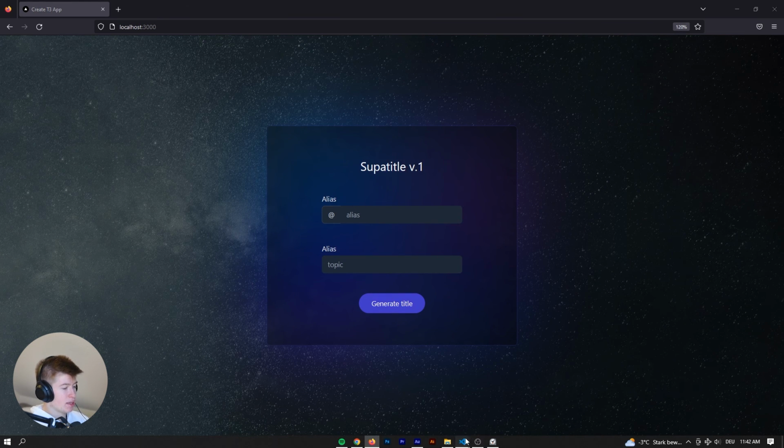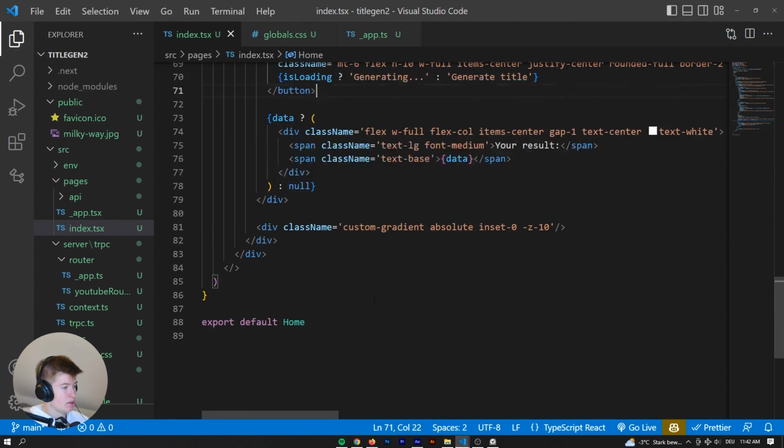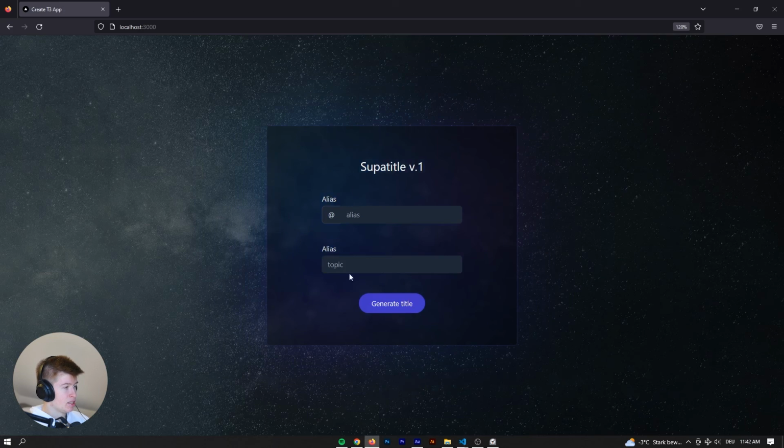Maybe not perfect. We could probably turn down the opacity on the gradient, so let's say opacity 50. It's a bit much. There we go. Super title v1. Now we can just paste the alias in here, the topic in here. Functionality is the exact same, but it just looks way better.